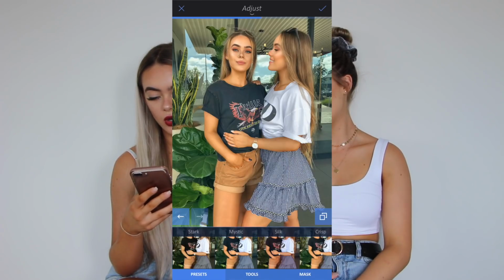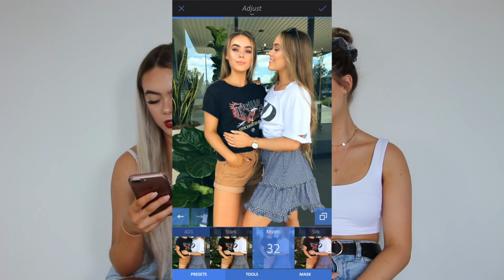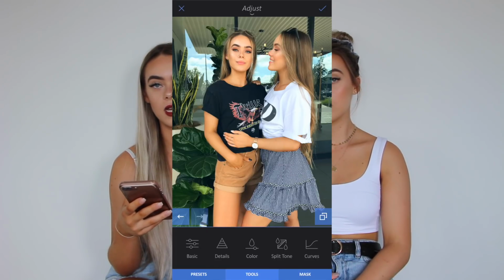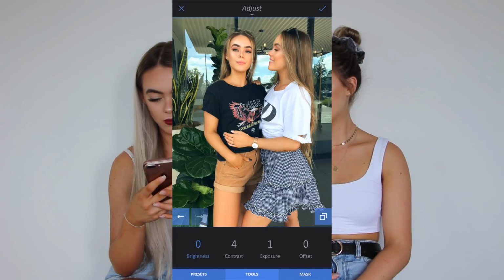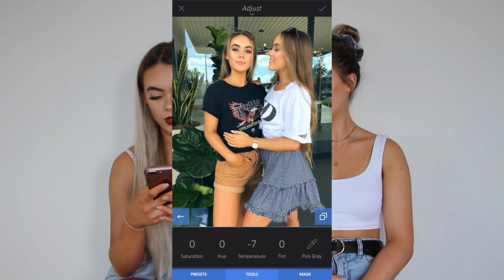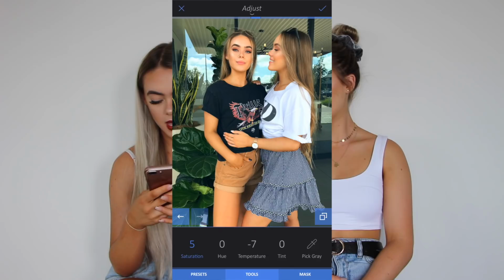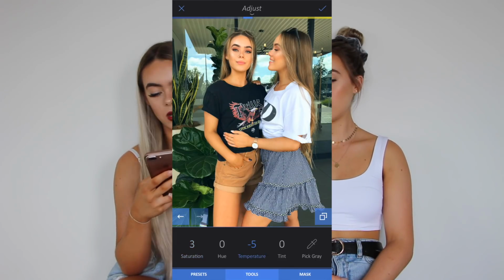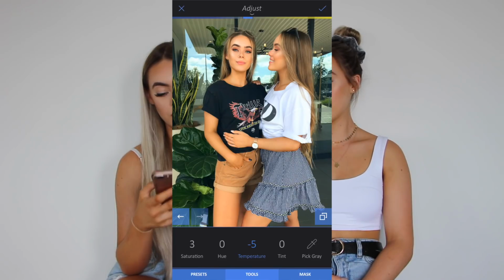I usually go with Mystic, so I'm going to put that at like 30, and then I'm going to go back and fix the filter myself. So I'm going to pull the brightness down a tiny bit. And I'm going to go back into the color of the photo, put the saturation up a tiny bit, and bring the temperature up a tiny bit more. I just felt like it flushed a lot of the color out. So yeah, that's basically all I'm going to do for that photo.